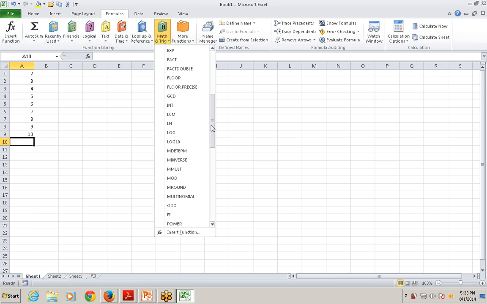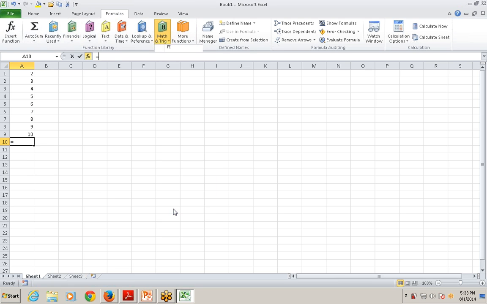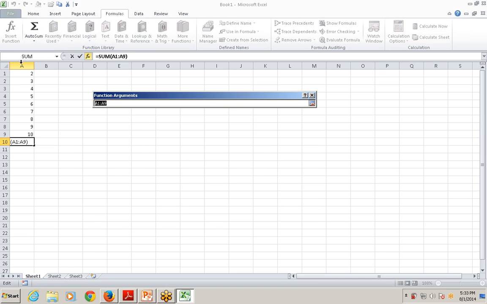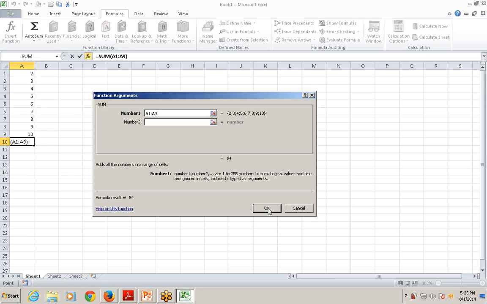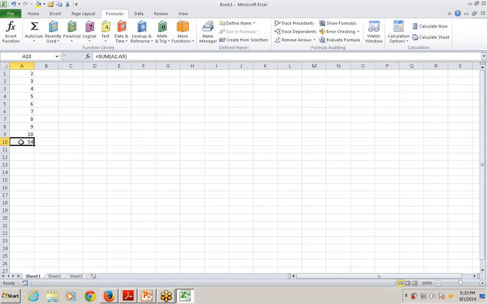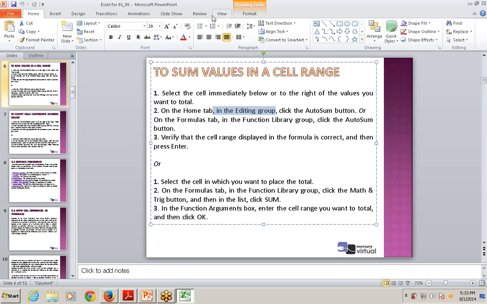Go to the Math and Trig, go to the SUM. Use the formula A1 to A9. Press OK and 54 will arrive. Last time my mistake was that I selected the cell A9, but I should select the empty cell for the formula to take place.